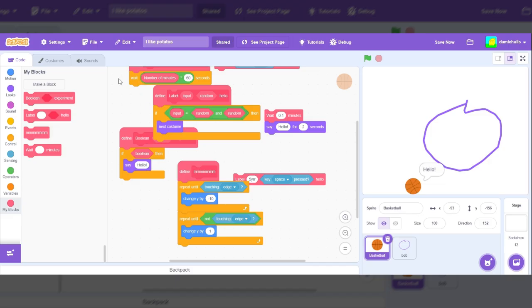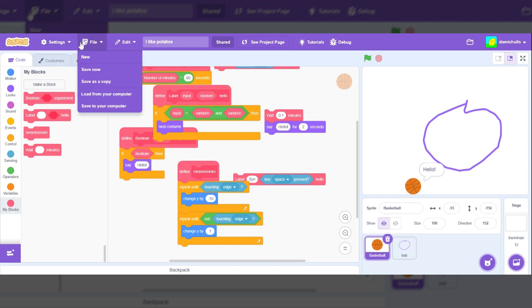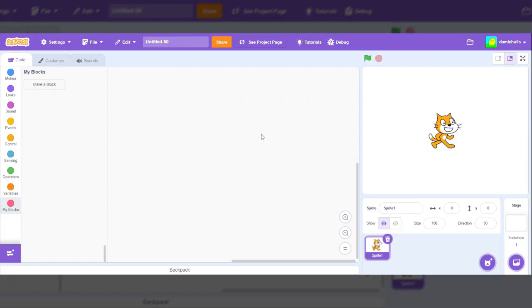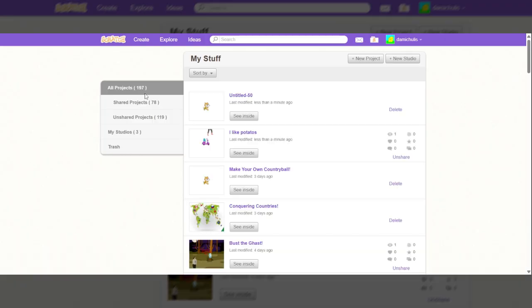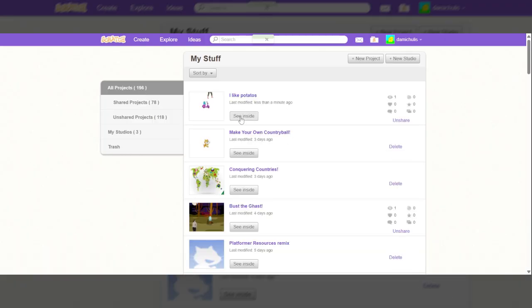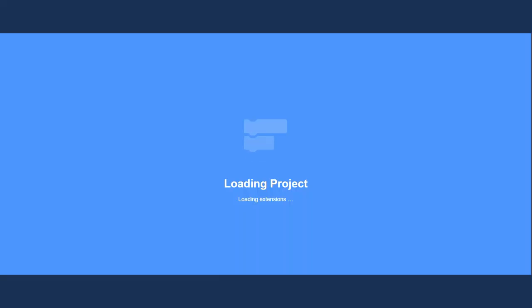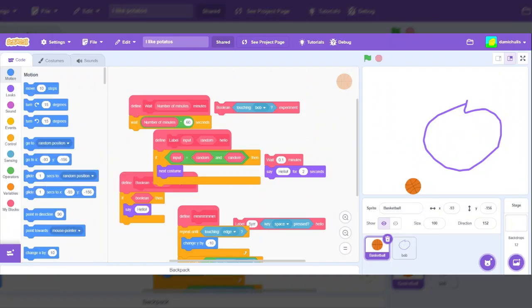Scratch tip for today. I have no idea what the scratch tip should be for today. Oh, in File, if you press New, you will make a new project, which makes me now have 197 projects, the number of countries in the world. But now I'll delete it. So I went back to having the 196.